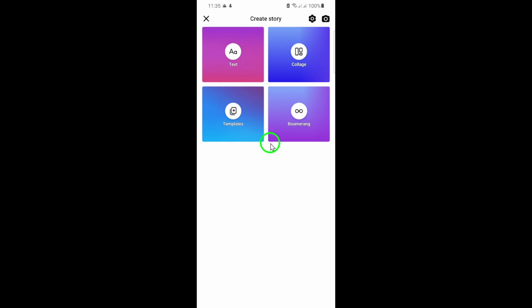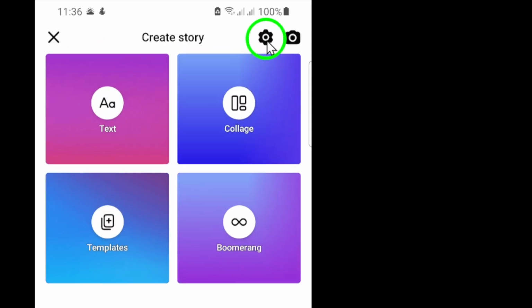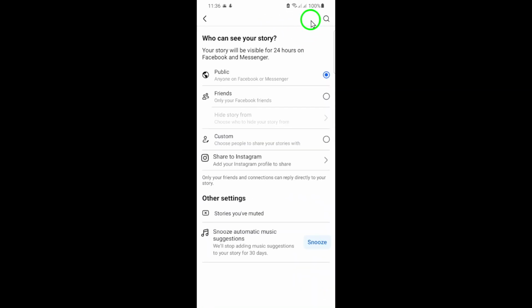It's usually located in the top right corner of your screen. Give it a tap, and a menu will pop up with various options. From this menu, you'll want to select Edit Story Privacy. This option allows you to customize who can view your story, giving you more control over your content's visibility.